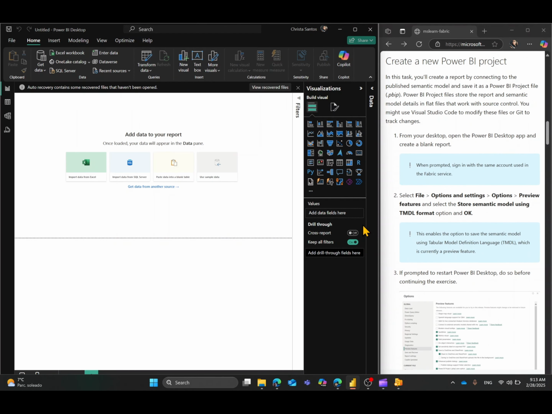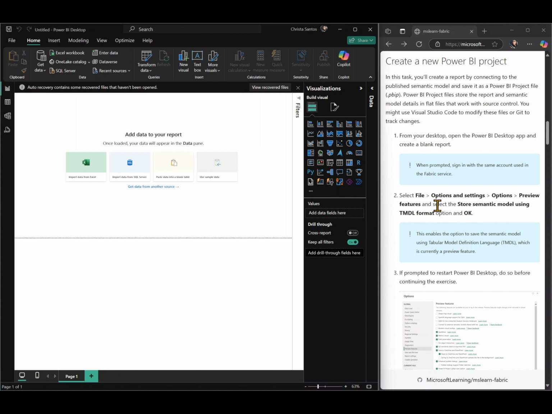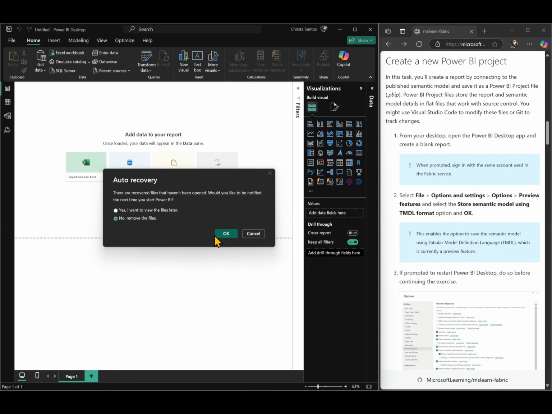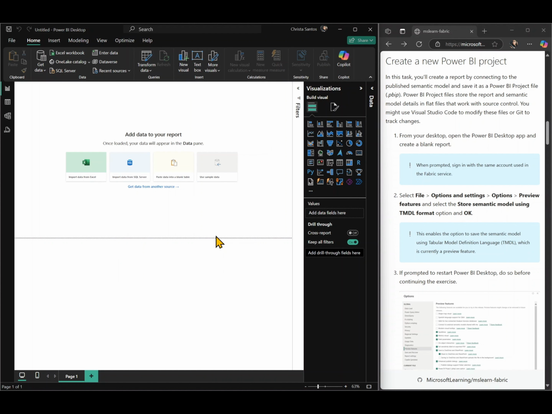So I have Power BI Desktop available over here. And what we're going to do now, instead of connecting to the starter file, is connect through the Power BI Desktop to the report we have already uploaded into Power BI service.